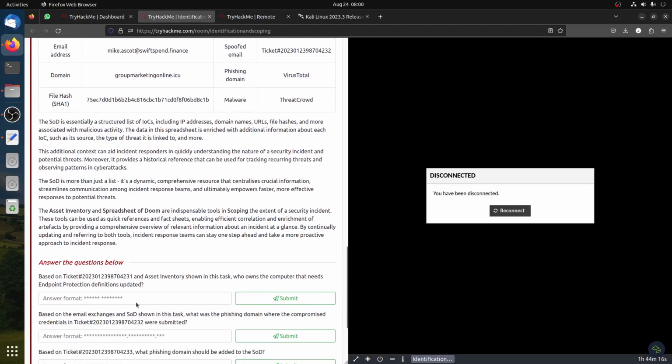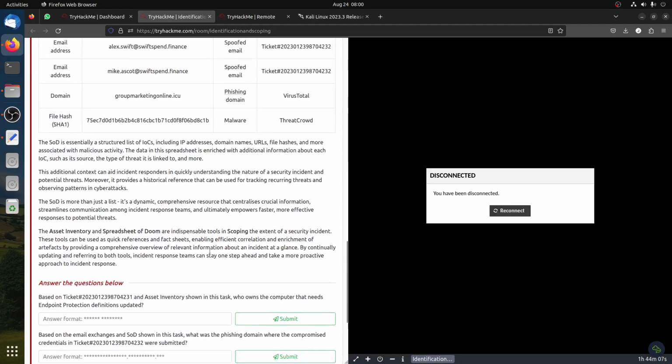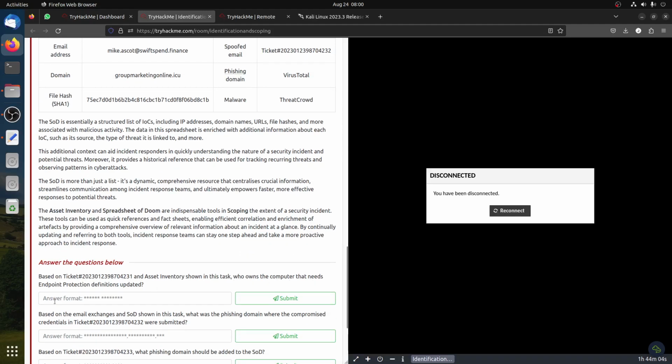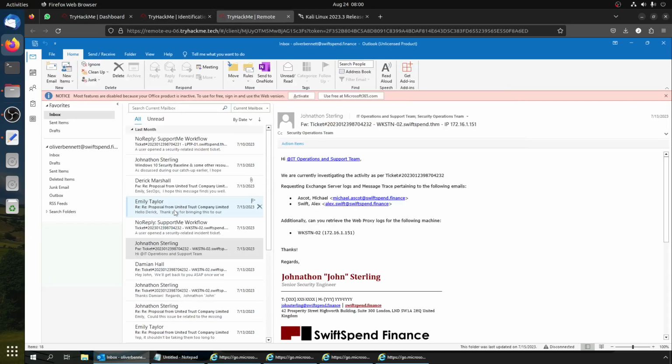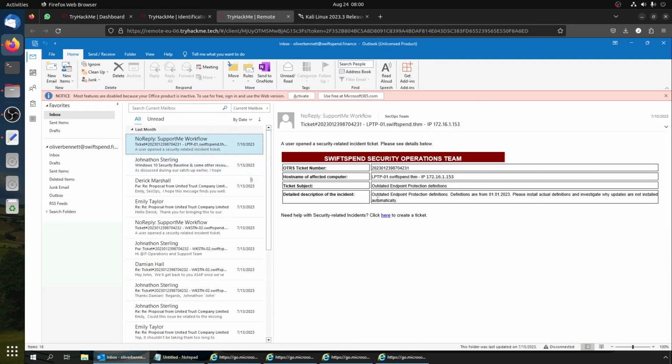If we go now, for example, they switch us to ticket 31, an asset inventory. So we need to look for this asset. The question is, who is the owner of the computer that needs an endpoint protection definition update? Now, if we go to ticket 31, the subject is outdated endpoint protection definition. The definitions are from 11/23. Please install the current definition and investigate why updates are not installed.